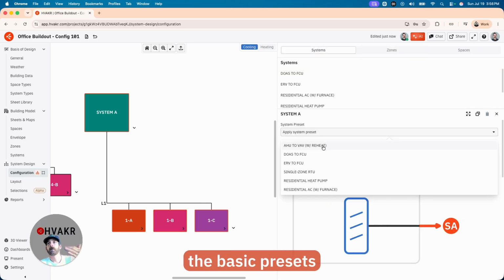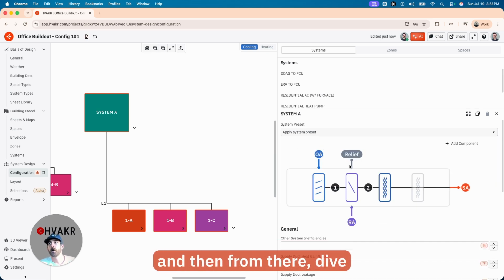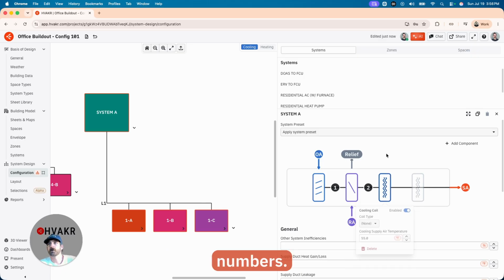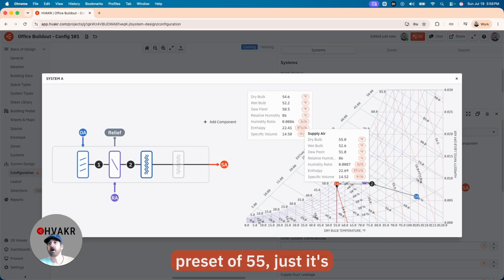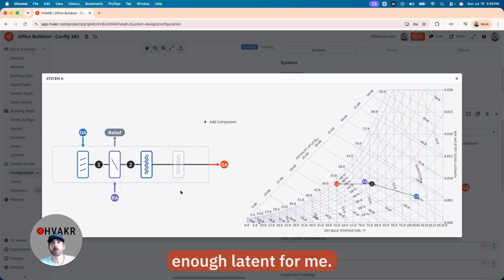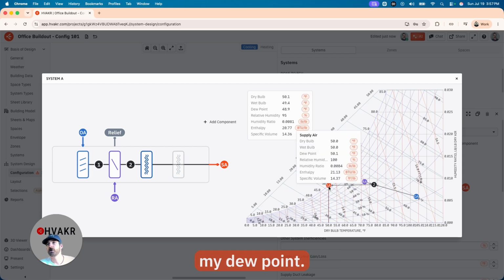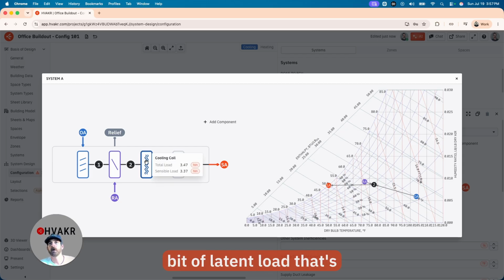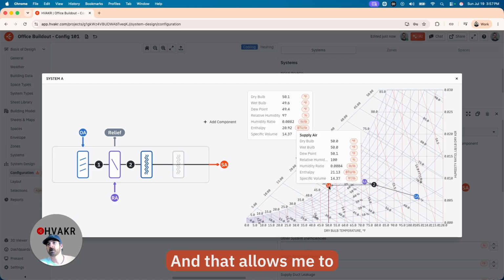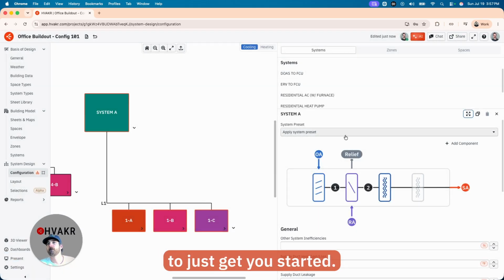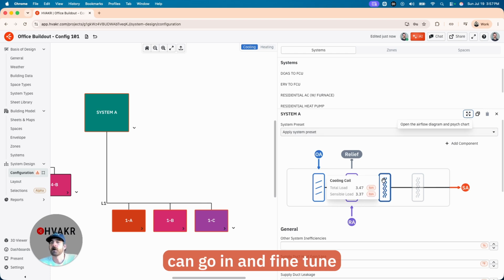All right, so those are the basic presets provided for you. For the best experience, if you're looking to get straight to your airflows and you're doing preliminary design, not a bad idea to just start with the preset, get some rough numbers. I fully expect most users to start with the preset, and then from there, dive in and start to adjust some of these numbers. My particular project, the preset of 55, it's not extracting enough latent for me. So what I might do is say, hey, all right, I want to bring this down to 50. And now I actually hit my dew point. I extract a little bit of moisture there. I have a little bit of latent load that's being handled. And that allows me to hit my SHR that I'm looking for. So the presets are meant to just get you started. And then from there, you can go in and fine tune things.